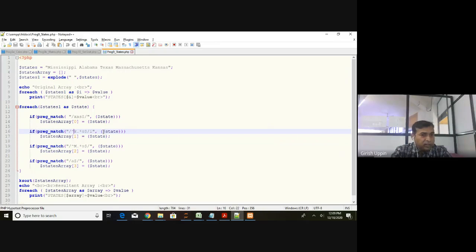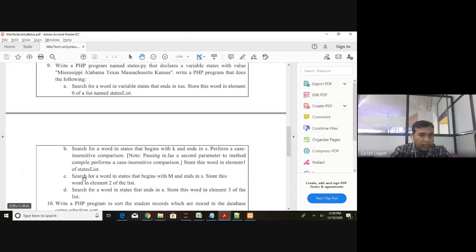The same value, $state, is passed; everywhere in preg_match we are checking the same value. So Mississippi: does it start with K and end with S? No. So this statement will not get executed. Next it will come here, to the next preg_match, where we have given one more pattern. What is the pattern? That is C: search for a word that begins with M and ends with S.